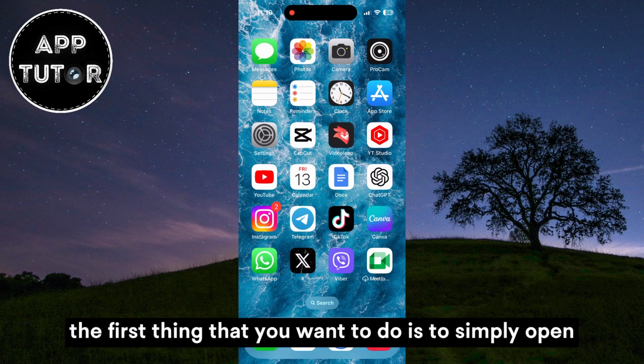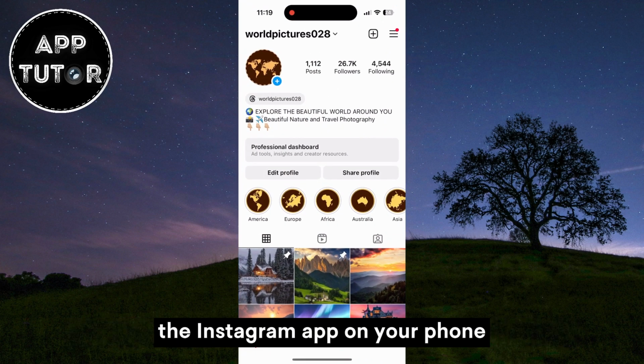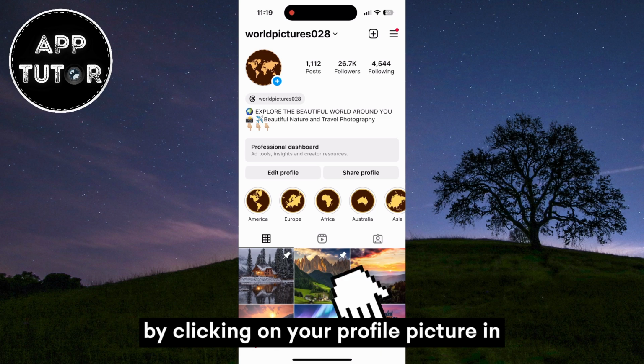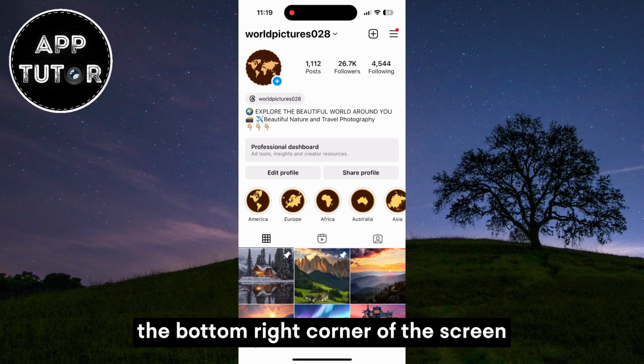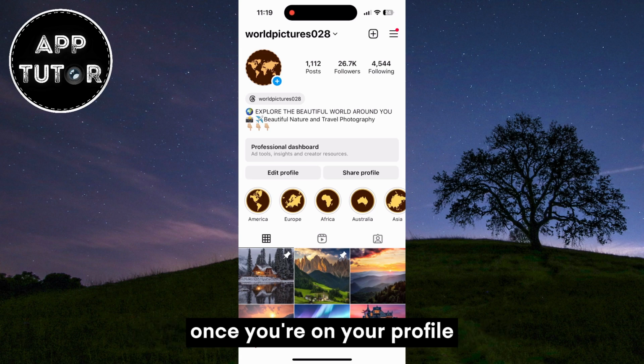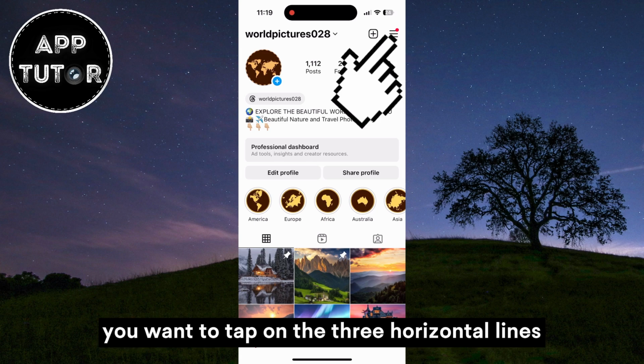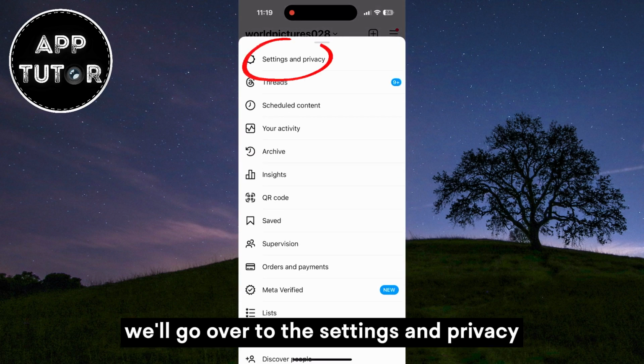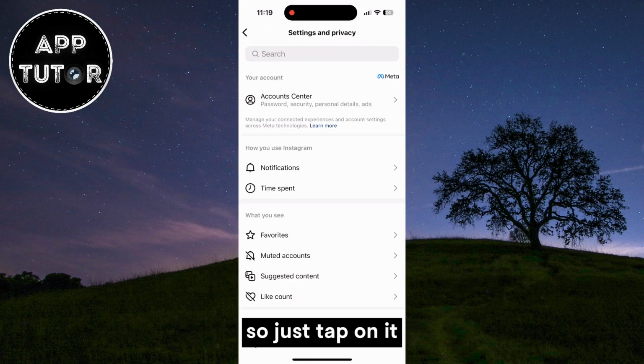The first thing that you want to do is to simply open the Instagram app on your phone and then go over to your profile by clicking on your profile picture in the bottom right corner of the screen. Once you're on your profile, you want to tap on the three horizontal lines at the top right and this menu will pop up. We'll go over to the settings and privacy, or if you have an older version of the app you're gonna see the settings, so just tap on it.